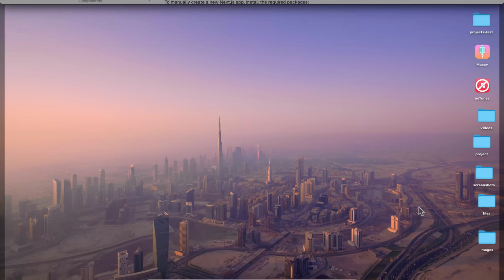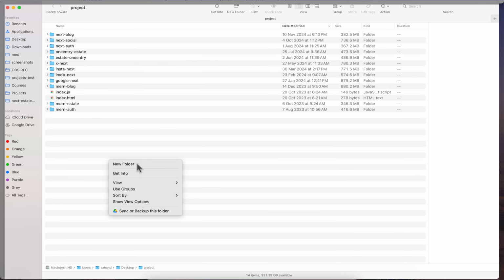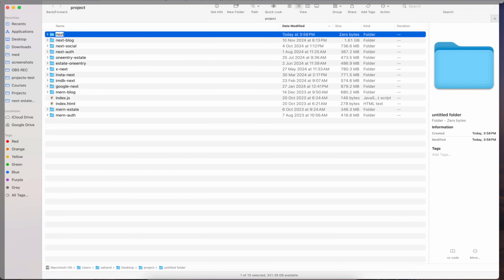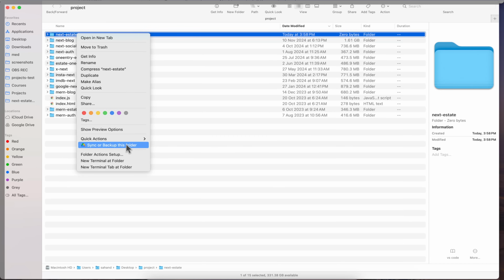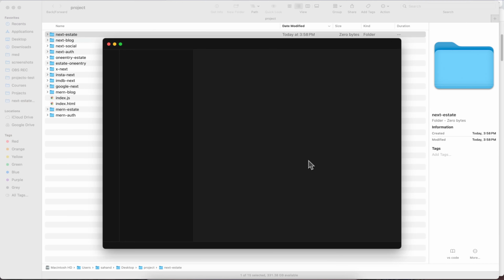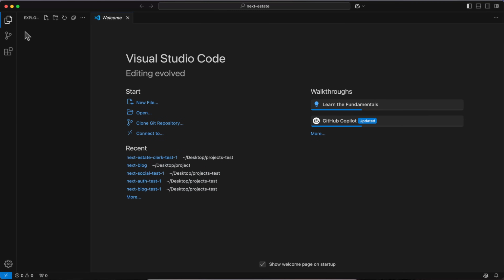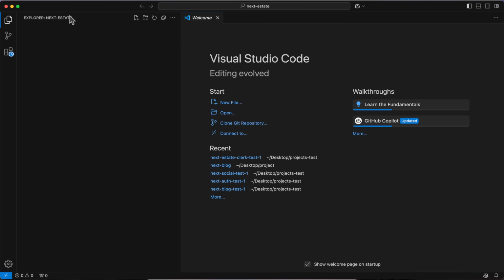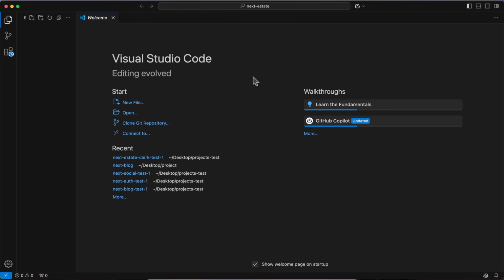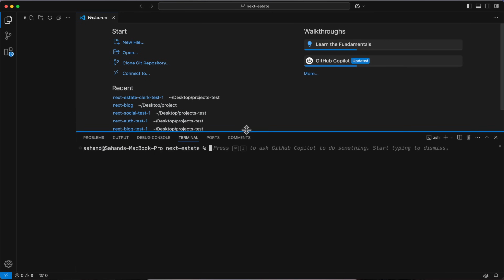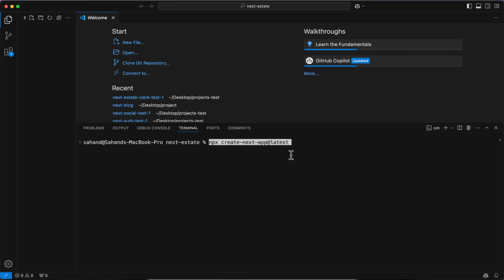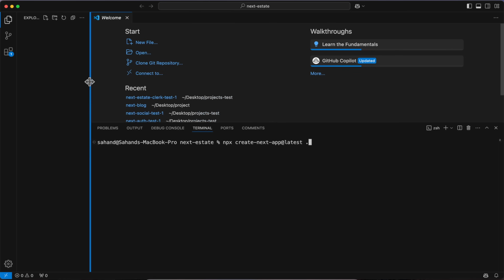First thing first, I want to create a folder. So inside my project folder, I'm going to create a new folder. I'm going to call it next-state, and then I'm going to open it using Visual Studio Code. And then now the default folder is that next-state. And here I'm going to open up the terminal and paste that code that we have copied. And then I'm going to add a dot at the end because I don't want to create a new folder as we have already created the folder.